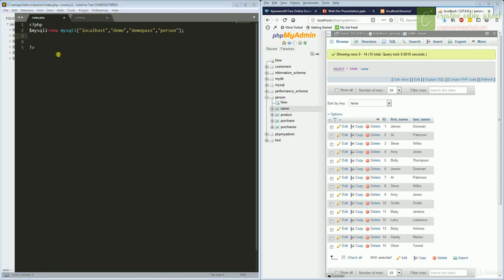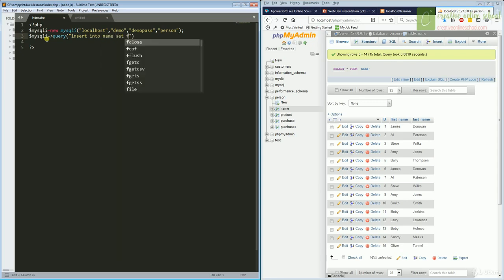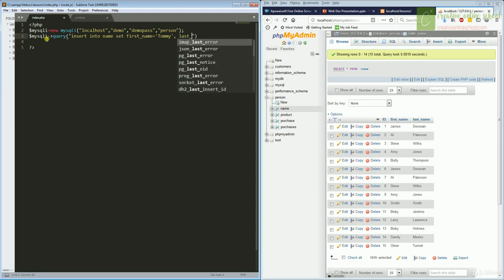And then, in order for us to connect to the table and actually run our queries, we're going to use $mysql arrow query, and then we open it up and we put our query in here. To start with, we're going to do an insert. Insert into name, set first name equal to Tommy, last name equal to Thompson.